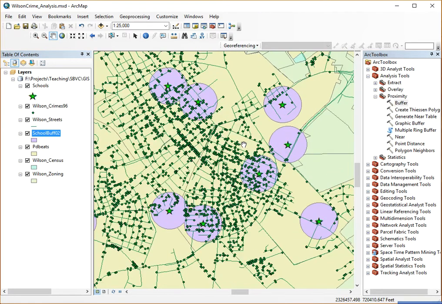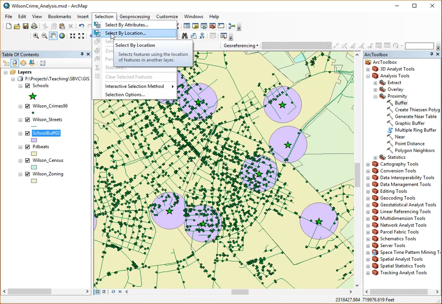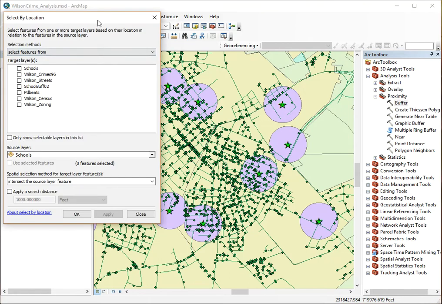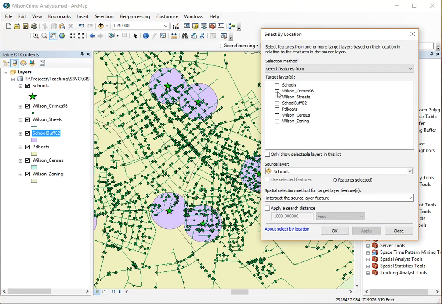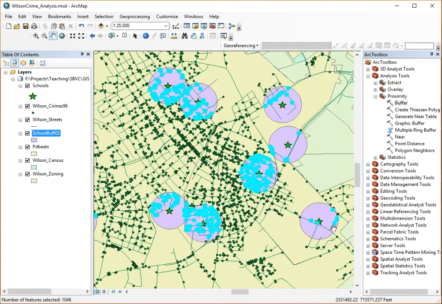Okay. So now that we have the rings, we can now ask the question, how many crimes actually happen in a 0.2 mile radius from the schools? So if we want to do that, then we can now do a selection by location. So go to selection, select by location. What do I want to select? I want to select the Wilson crime. And then what will be the source layer? It's going to be the 0.2 mile buffer. So I'm going to change that and select this guy. And then I want to say what? Okay. And what it's going to do is it's going to highlight all the crimes that are falling in there.